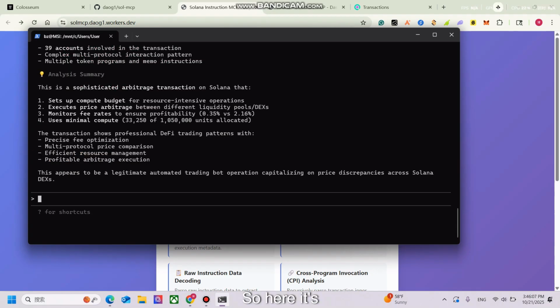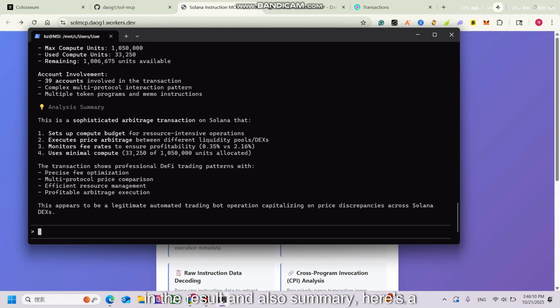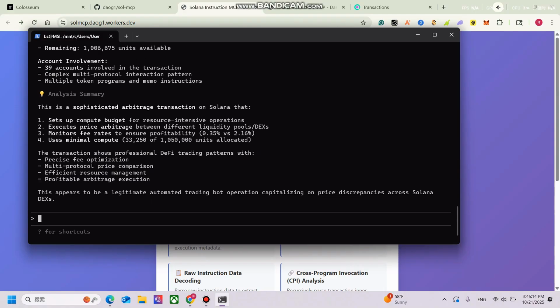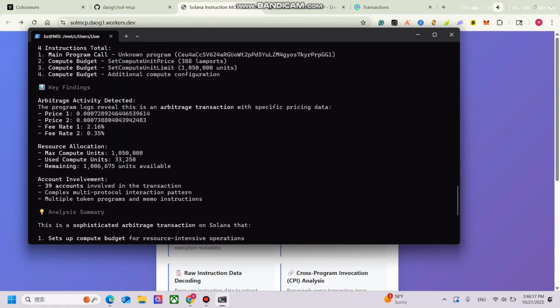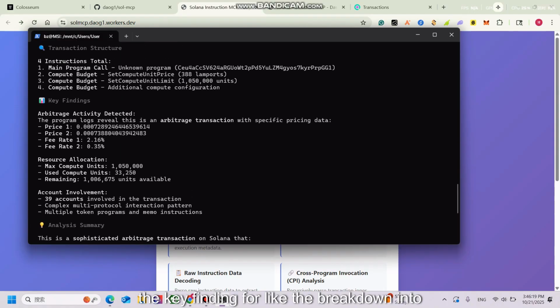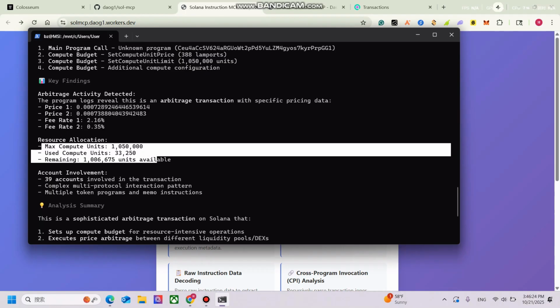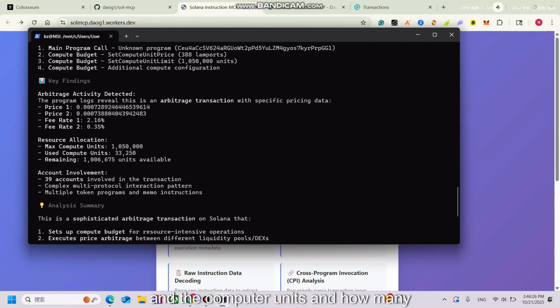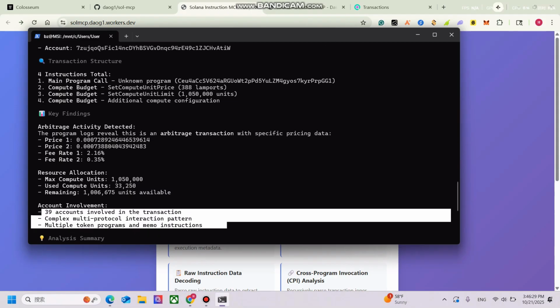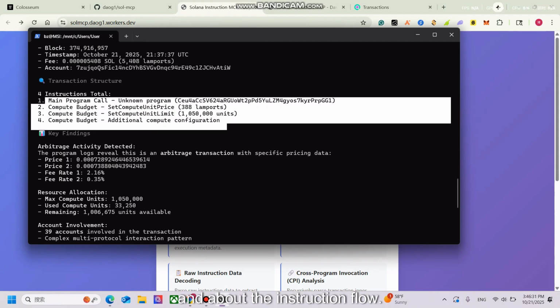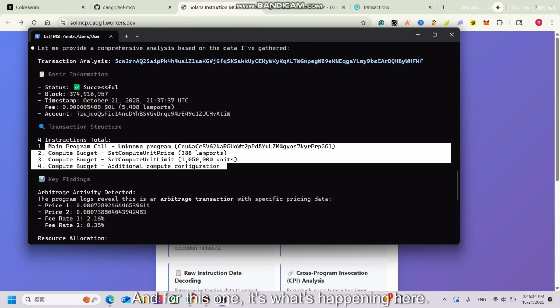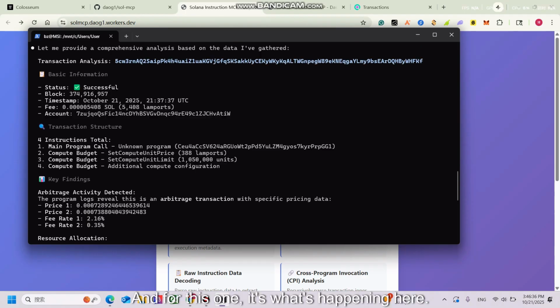Let's wait a bit. Okay, so here's the result, and also a summary. Here's a sophisticated arbitrage transaction, and it gives you the key findings, a breakdown into the details of each of the parts, the compute units, how many accounts are involved, and the instruction flow. And for this one, that's what's happening here.